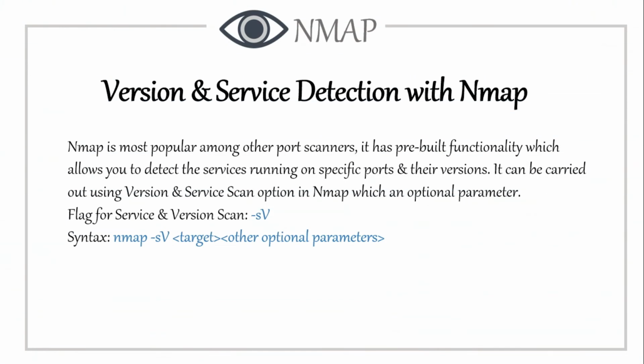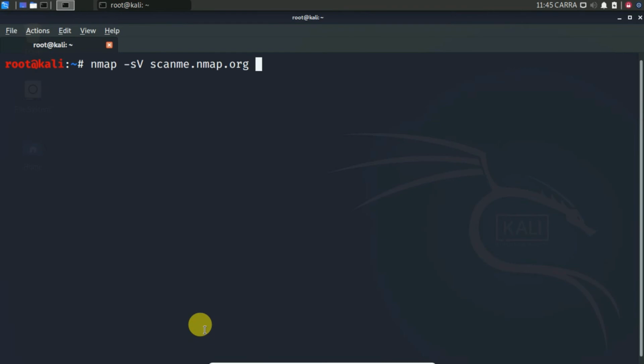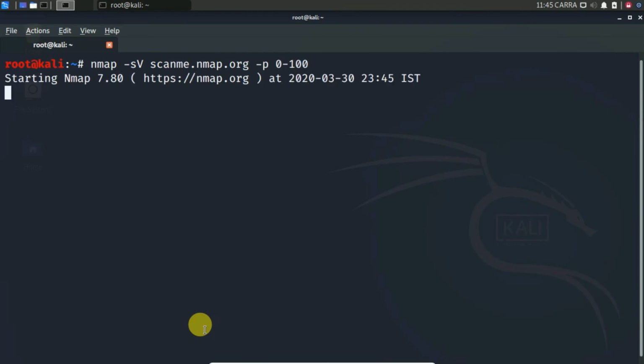Version and service detection with Nmap. Nmap is the most popular among other port scanners. It has pre-built functionality which allows you to detect the services running on specific ports and their versions. It can be carried out using the version and service scan option in Nmap, which is an optional parameter. Flag for service and version scan, -sV. Syntax: nmap -sV, target, and you can use other optional parameters. Performing service and version scan. Boot Kali Linux and open terminal. Use the following command for service and version scan and check the below output.